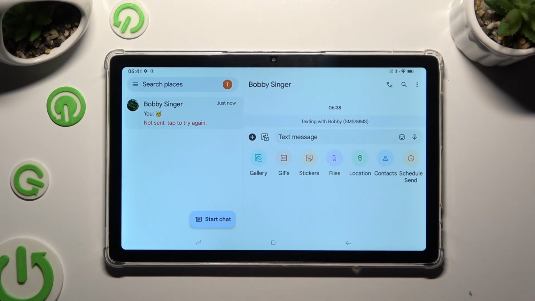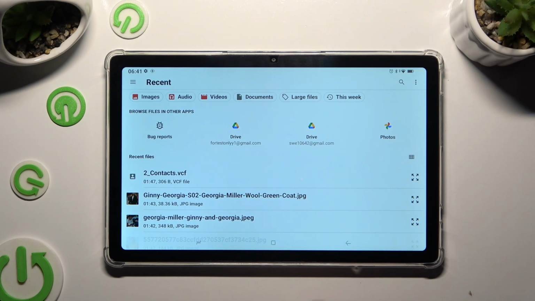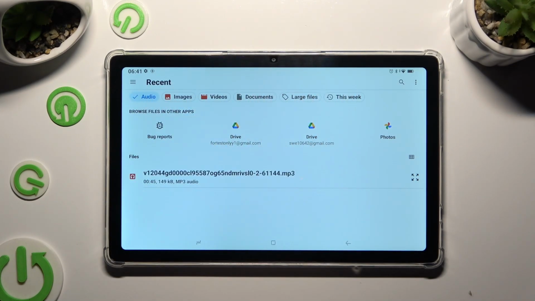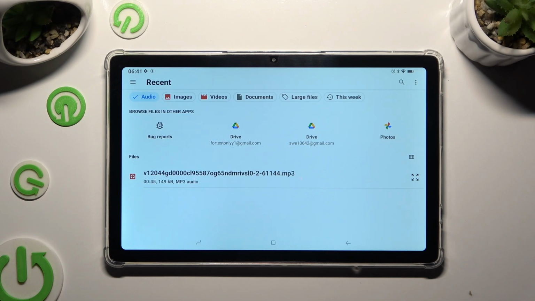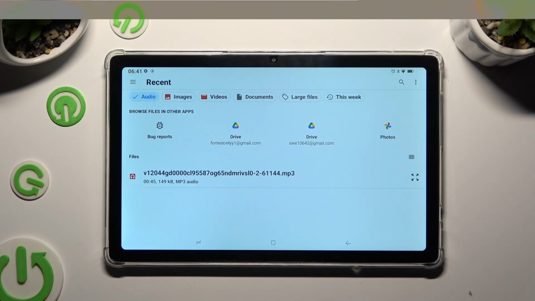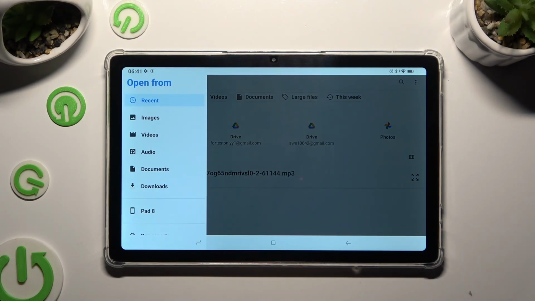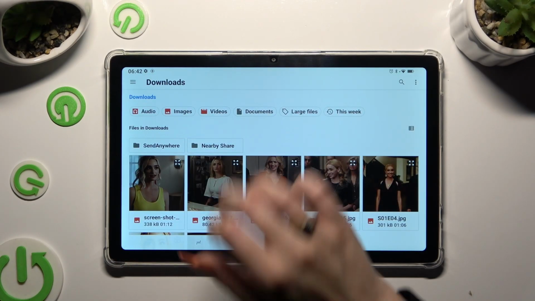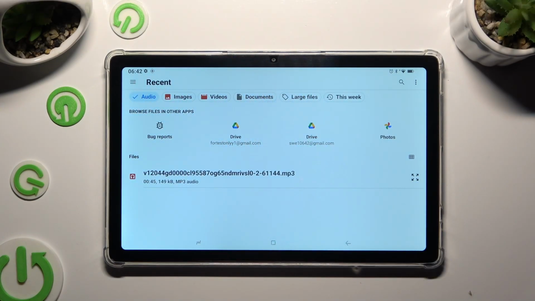And to add an audio file, select Files section. Now click on Audio right away to make it easier for you to look, or tap on one of those apps. You can also click on those three lines at the top left corner and select one of the available sources, like downloads. Wherever you decided, after locating your file, you need to hold it.